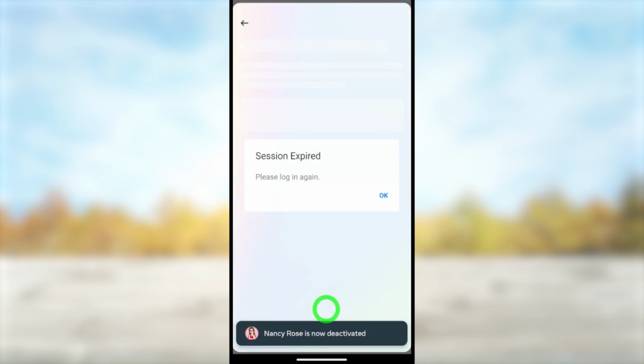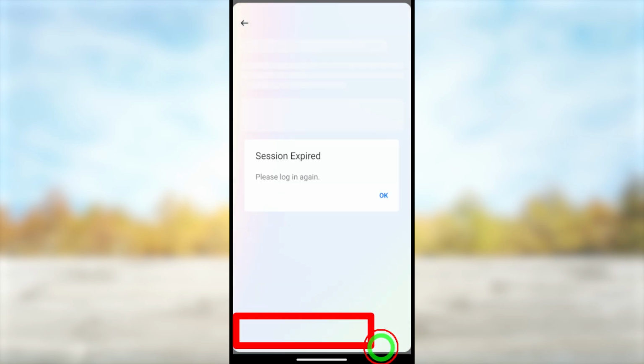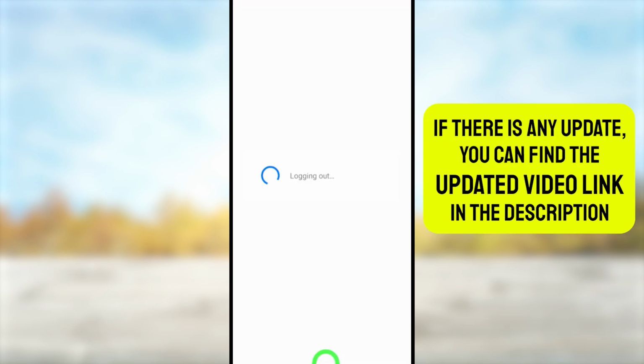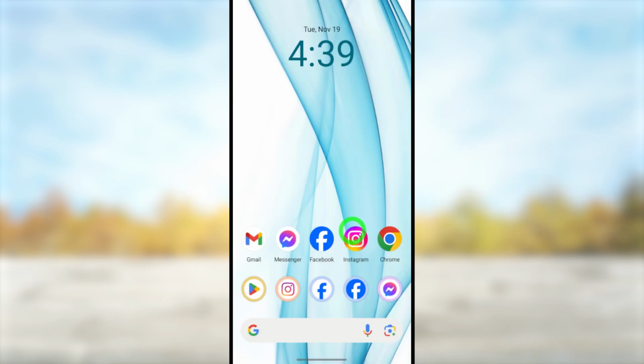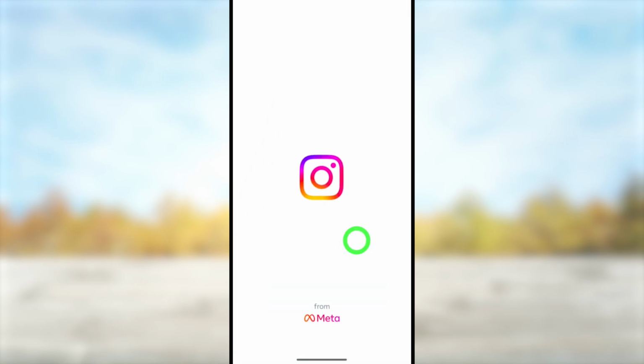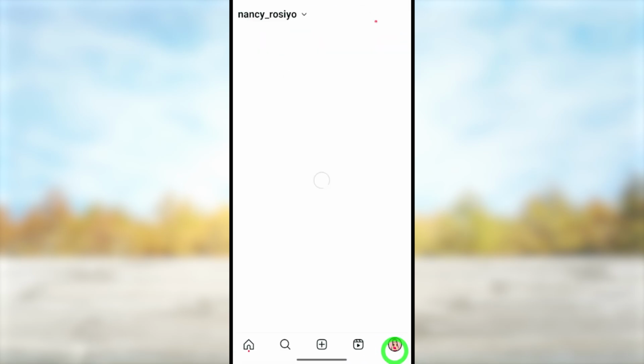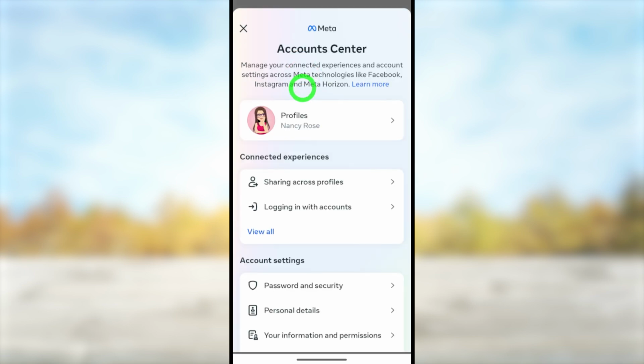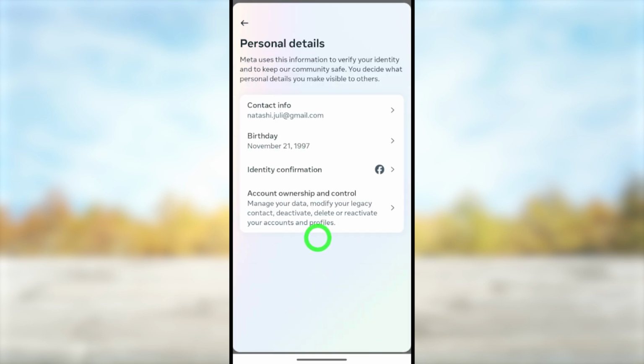Now you can see your Facebook and Messenger account has been deactivated. Then you will get this session expired message. If you want to confirm this, you can check whether it works or not using another Meta application. If you have the Instagram application, you can go to Account Center. You can see now it has only your Instagram account. It doesn't have your Messenger and Facebook account.